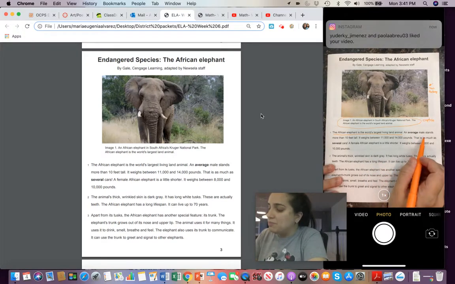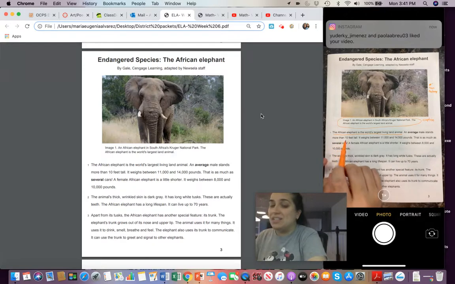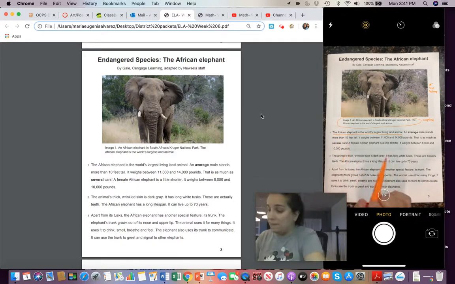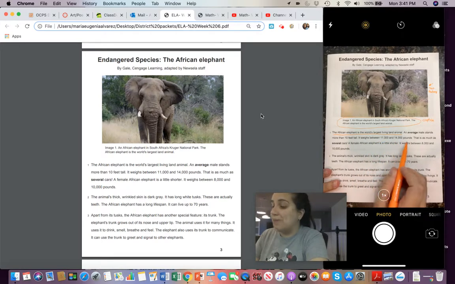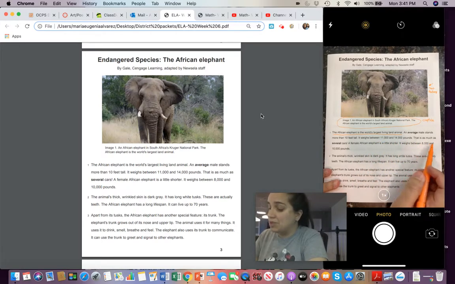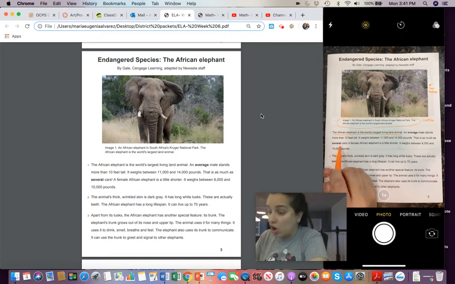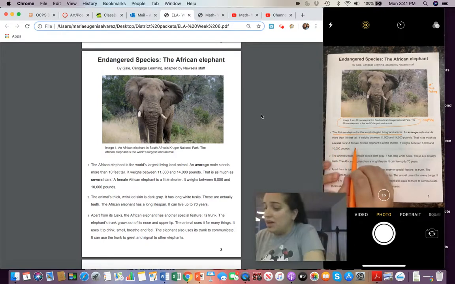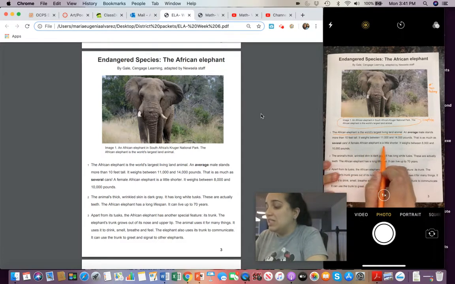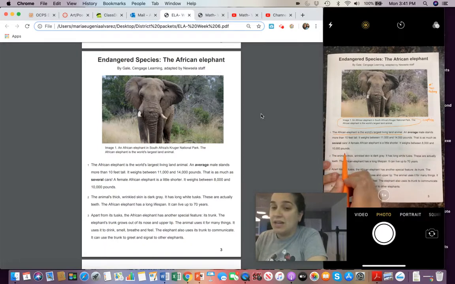An average male stands more than 10 feet tall. It weighs between 11,000 and 14,000 pounds. That is as much as several cars, not one car, many cars, several cars. A female African elephant is a little shorter. It weighs between 8,000 and 10,000 pounds, still.